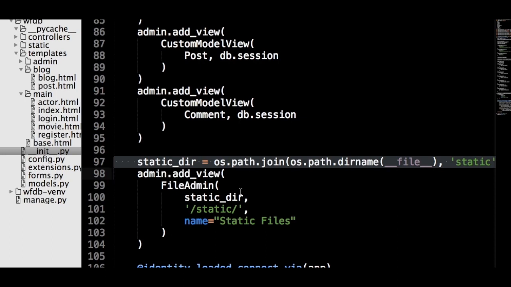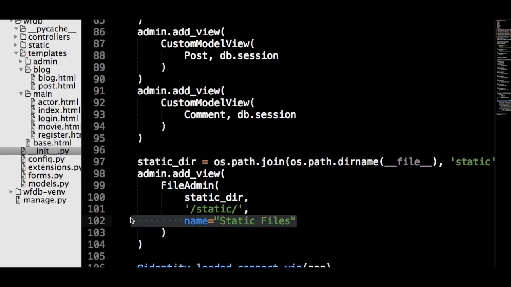Next, the FileAdmin needs the URI which the page will be available on. Finally, we need a name for our page to list in the navigation bar. That's all that is needed for now. Let's see the results of this code.